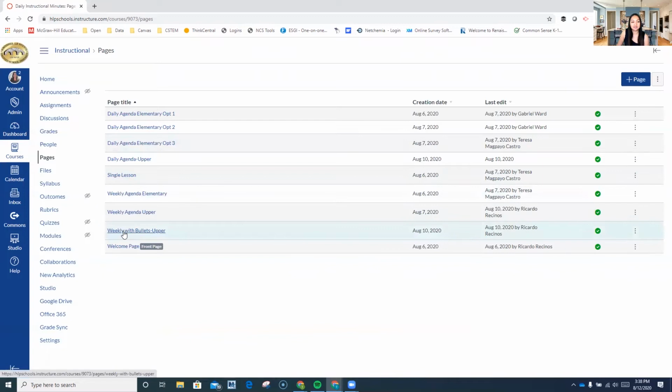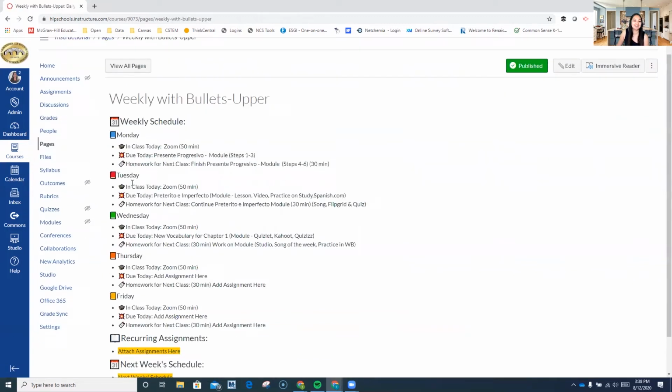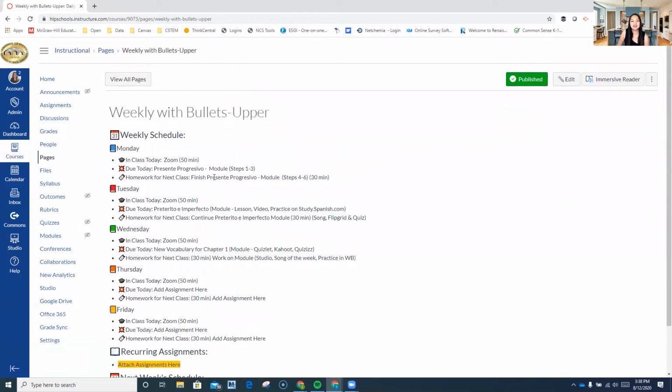And then this next one is called Weekly with Bullets Upper. We called it that because of all the bullets. So this is just a different view of pretty much the same thing, but we saw this and thought, wow, this is a really great way to put it together. How much time are you going to be with your kids on Zoom? It has it right here.